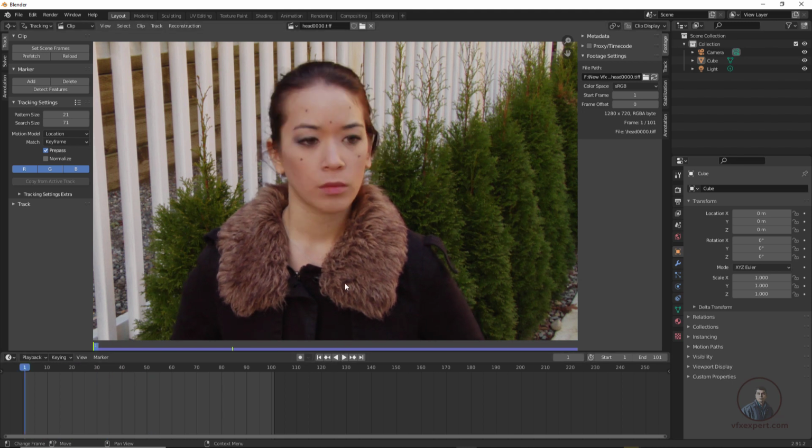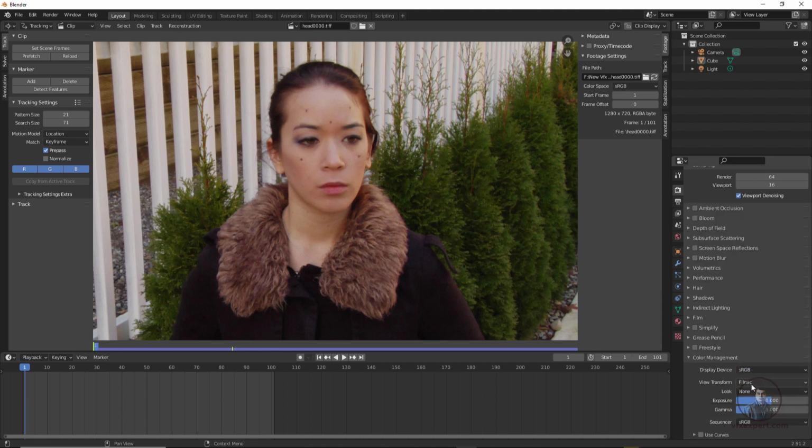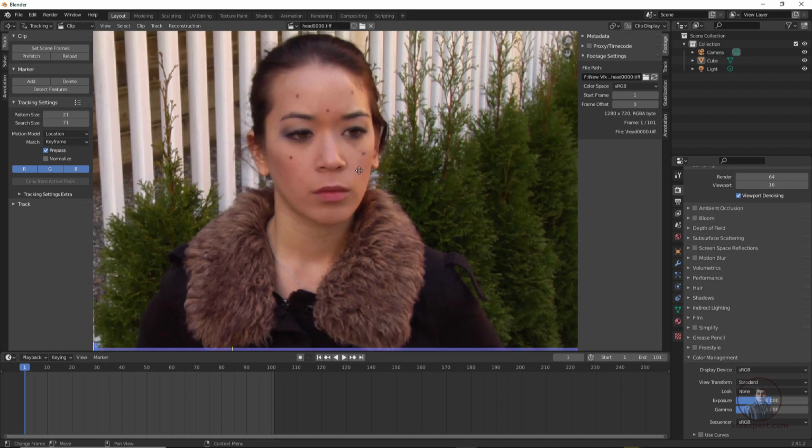Before starting further work, first we have to click on Render Properties. Down below in Color Management, in the View Transform we have to select Standard. Here you will get your footage as you have it, because by default Blender applies some color management. So we select Standard here. Now this is our footage, and we are ready for tracking this shot. We have to track all these markers.